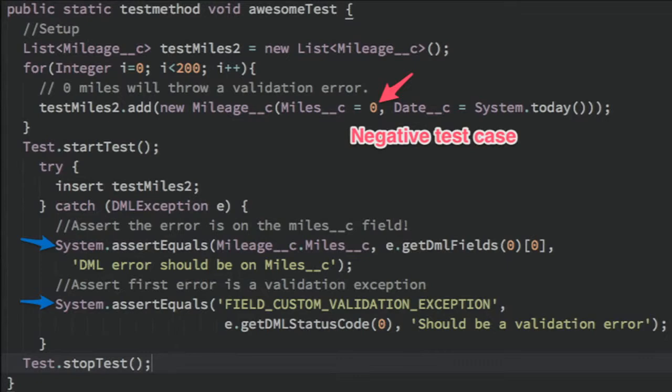Our negative test cases are a lot more interesting and fun to write. We're going to have to do something that forces our code to break. So when we write unit tests, we also want to think about what we know will cause our code to break. The classic case we're going to use here is a validation rule error.